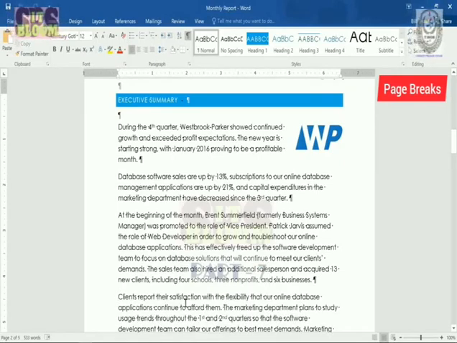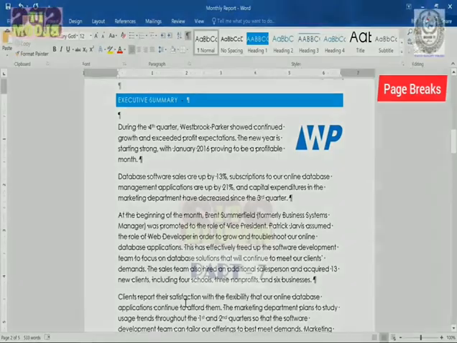There are a lot of situations where breaks might come in handy. Now that you know how to use them, you can set up your document exactly the way you want.